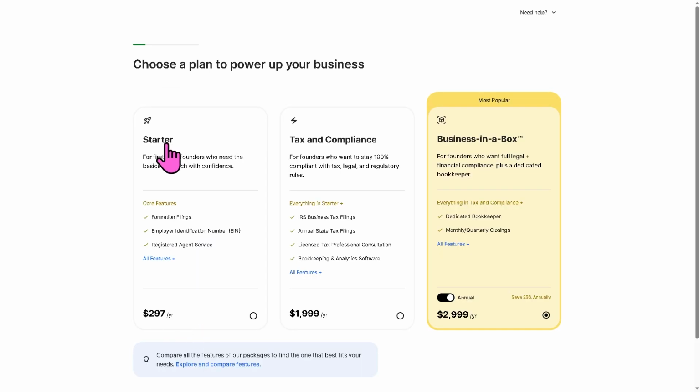So let's begin with the Starter. This is ideal for first-time founders who just want to legally form their US company and handle the rest themselves. So if you are on a tight budget and you're comfortable handling bookkeeping and taxes yourself, and especially if you only need help setting up the company legally, you go for this one. These are some of the perks and benefits. It comes with a $297 per year fee.